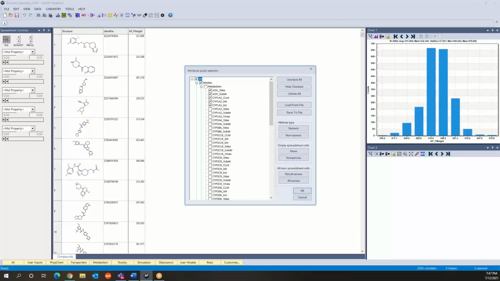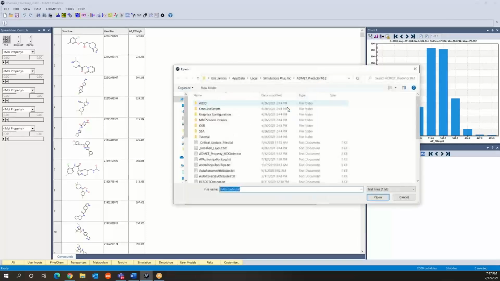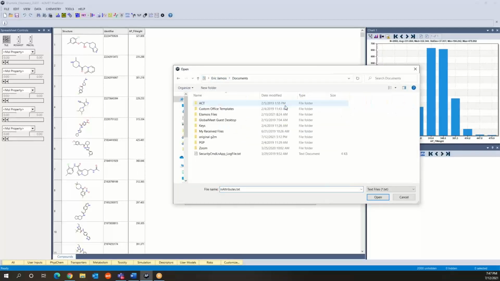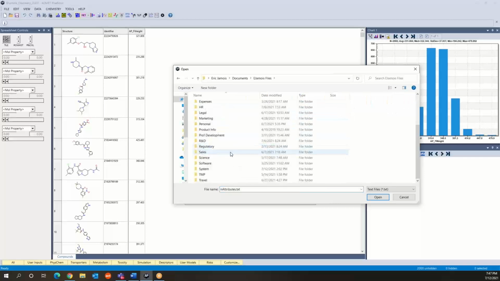So it's just a, and then you would be able to do that for each single one of these groups. Okay. So now, if you have a favorite set of properties that you want to use on a repeated basis, you can actually save a particular set or recall it from file. So for example, here, I'm going to recall from a file a particular set of descriptors that I've worked with before.